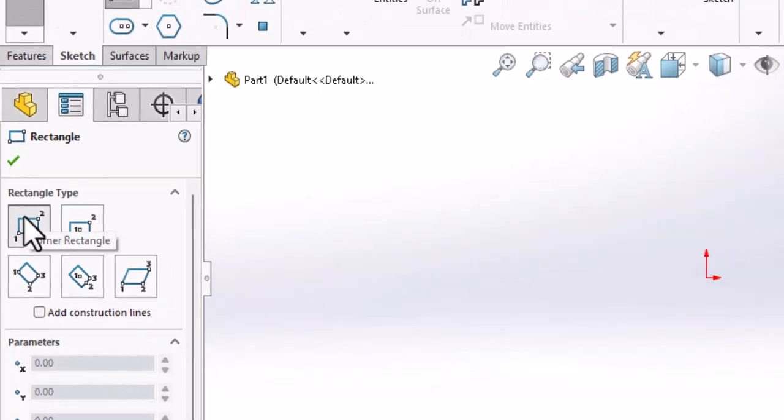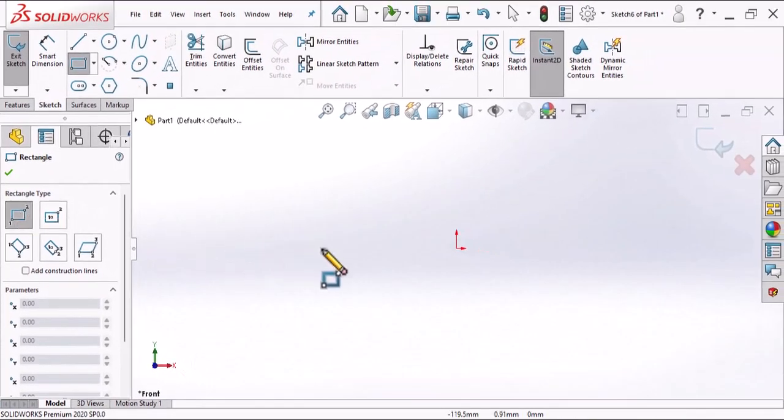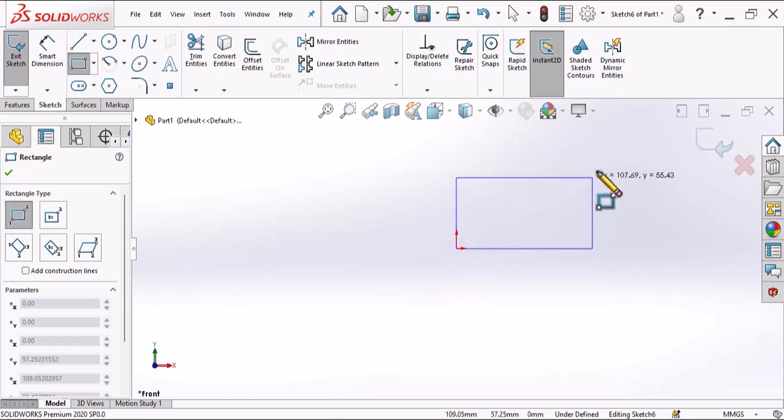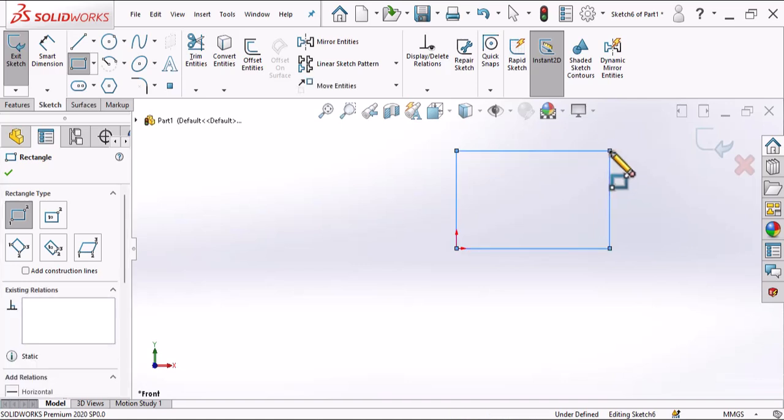Let's move with the first one, corner rectangle. To draw a corner rectangle, you need 2 corner points. Let's select the origin as the first corner point and drag the mouse and click here to select the second corner point of the rectangle. You can see that you have drawn a simple corner rectangle.